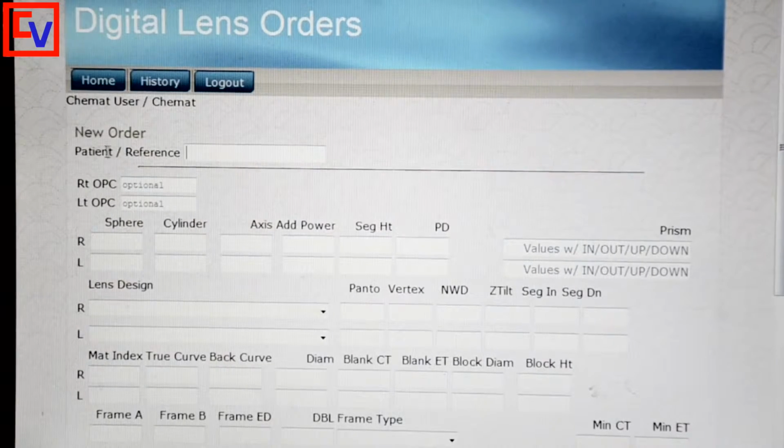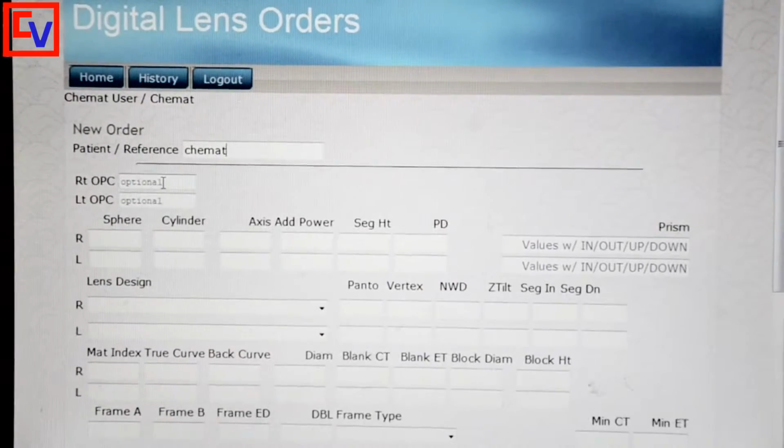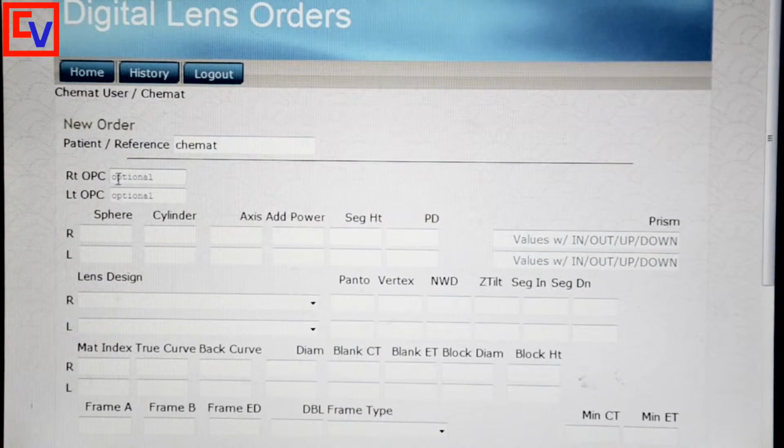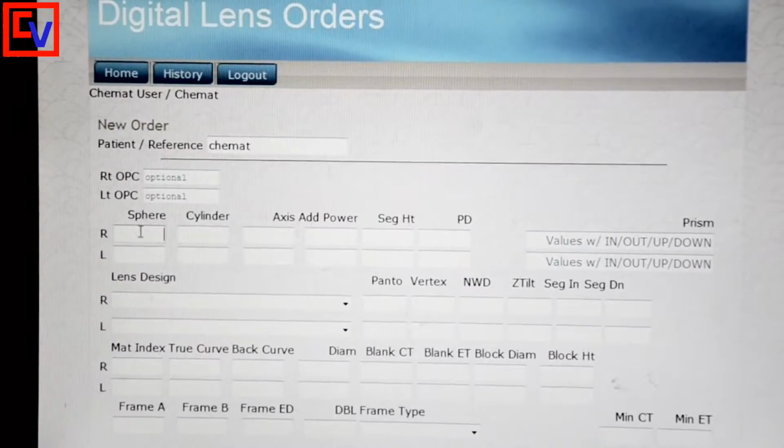So it gives you the option either to enter the patient's name or a reference number here. Enter whatever you would like. Then the next step would be to enter your OPCs if you have any. If you don't have any, don't worry about it. You don't have to enter the OPCs. Next would be the prescription.